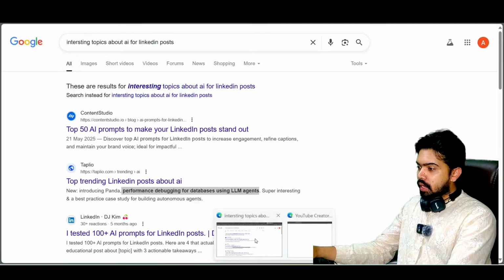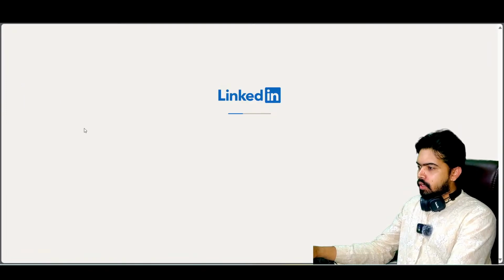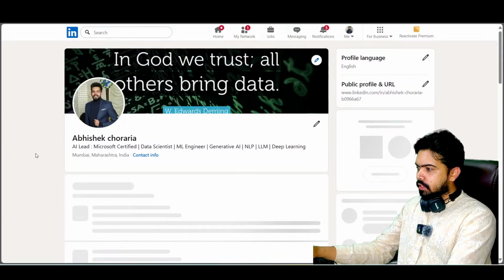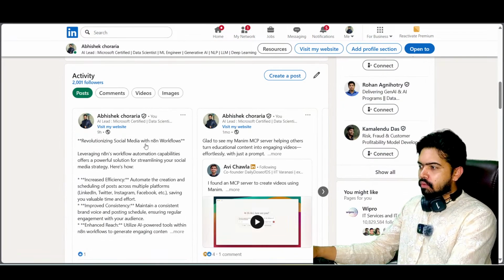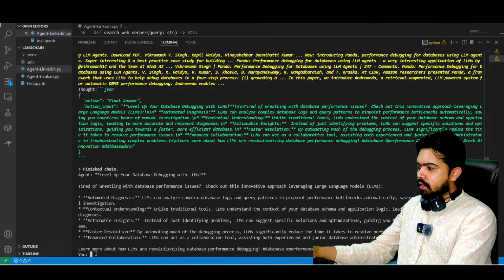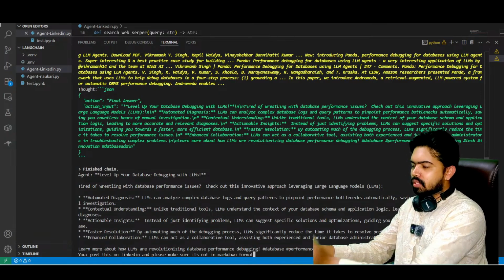So if we see here, has it posted on LinkedIn already? It shouldn't have. Let us check quickly. Has it? Right. The last post is still revolutionizing social media. So now I ask it, post this on LinkedIn, and please make sure it's not in markdown format, because otherwise it's using asterisks and all those things.